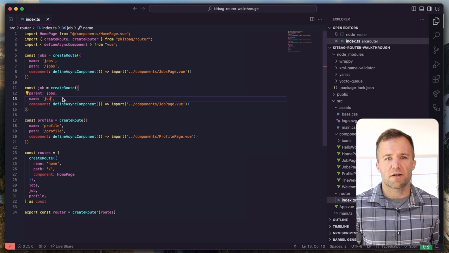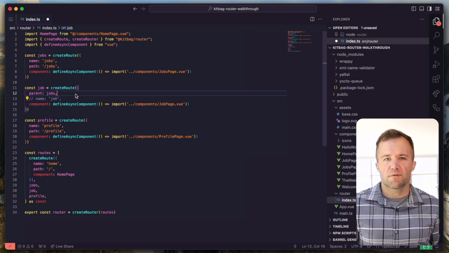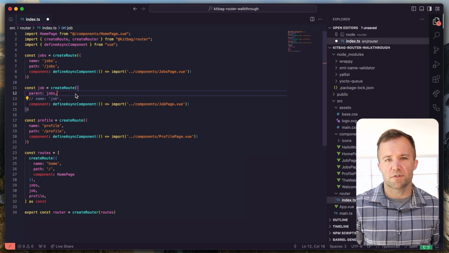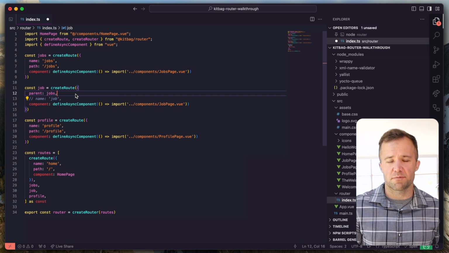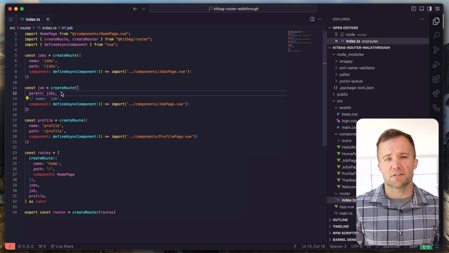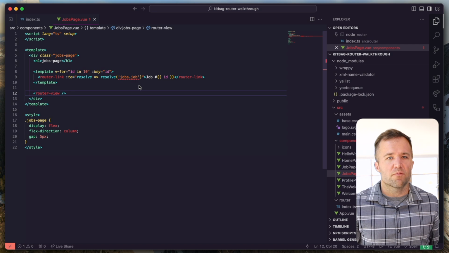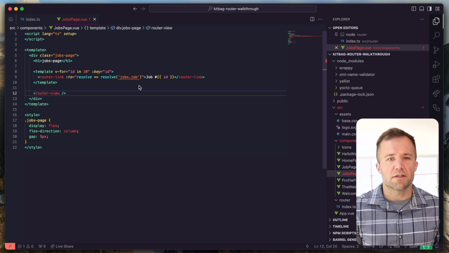Let's go into our routes file and let's comment out the name property. Routes without names still provide useful context. It can help developers understand the relationship between routes, and it also gives you the opportunity to set up specific properties like meta and state and hooks for all of its descendants without needing to create a component for it. Notice how without a name, our job route is no longer a valid destination.